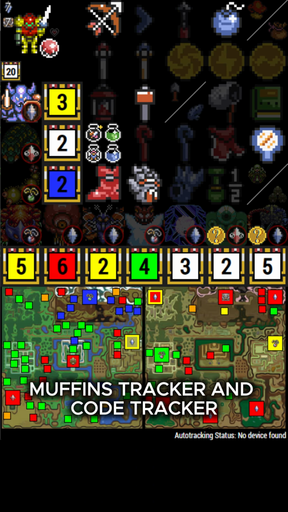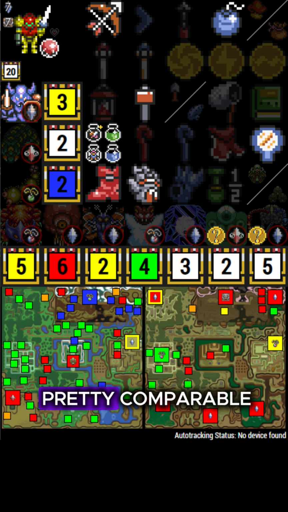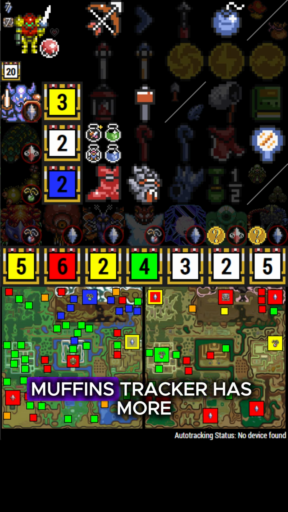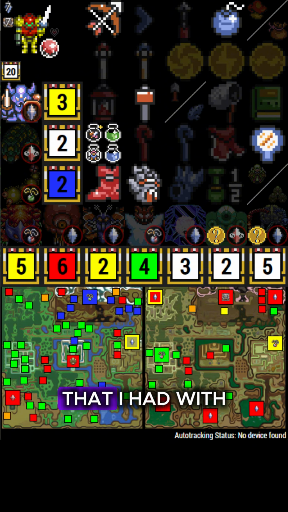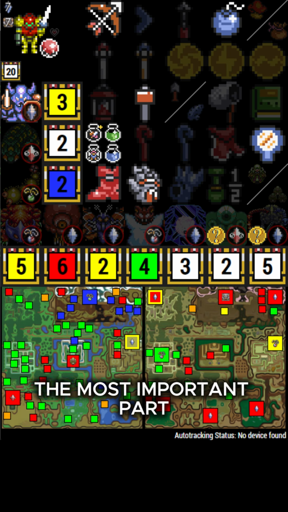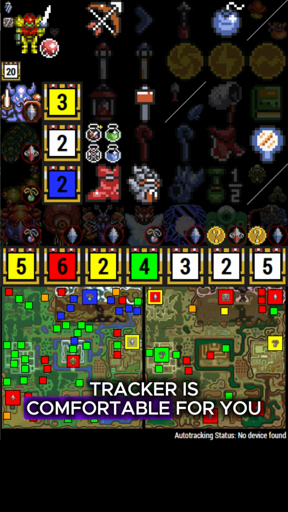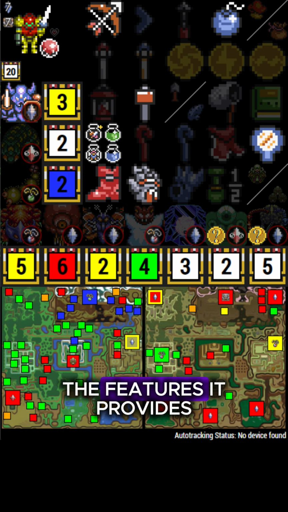Muffins Tracker and Code Tracker within Emo Tracker are pretty comparable, but in my opinion Muffins Tracker has more quality of life features and does not have any of the lag issues that I had with Code Tracker. The most important part is to use whatever tracker is comfortable for you and know all of the features it provides.